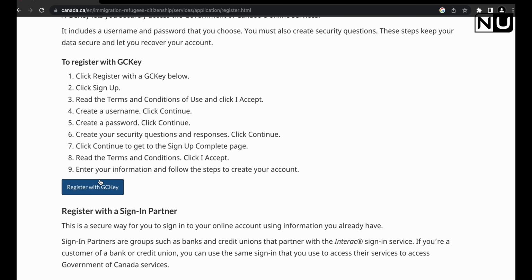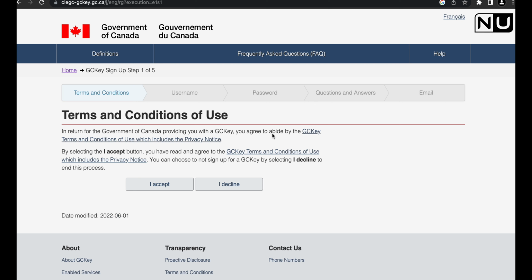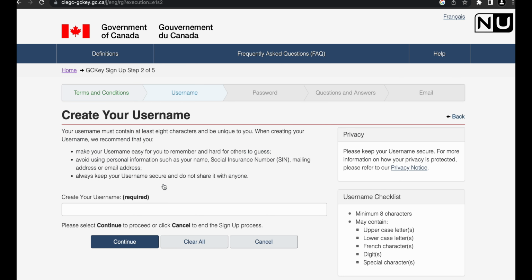So let's begin. Click on register with GCKey. You can see this page from where you can sign in, and if you don't have an account, you can sign up as well. So you have to click on sign up. These are the terms and conditions, and you can see the steps: terms and conditions, username, password, questions and answers, email, and then once you click on the final checkout you will see that your GCKey account has been created. So let's begin. You need to click on I accept.